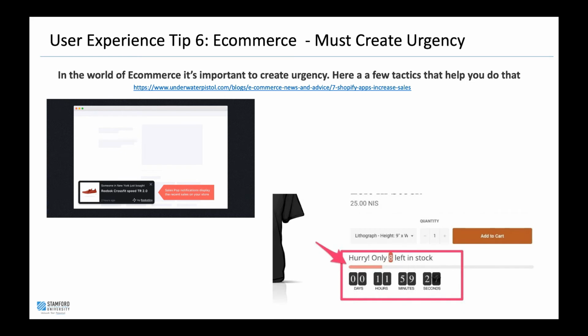And another example here, hurry, there's only 8 left in stock. So it's also creating that urgency around stock and the fact that if you don't buy now, you may lose your opportunity. You've probably experienced this before. Agoda.com and the travel sites do this very well. They always mention how many rooms are left. It may not be reality, but it works. So for more tools and tips on how to create that sense of urgency, please check out the link that we have listed above.